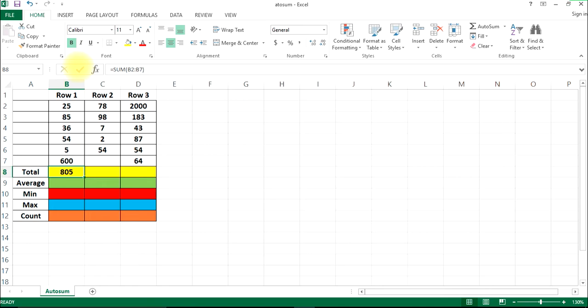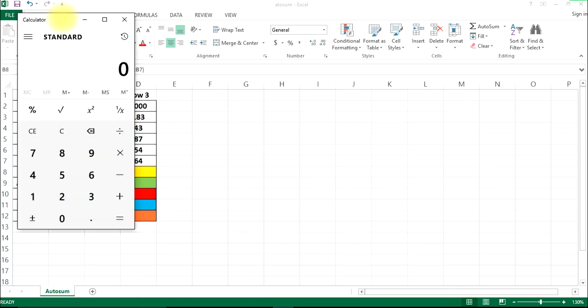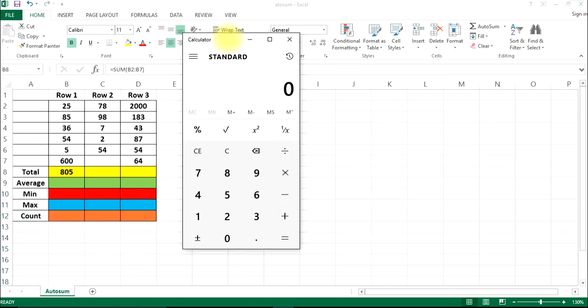Just in case you want to see if this has the right addition, we can pull up our calculator and see for ourselves. So here's our calculator. Let's add up the numbers: 25 plus 85 plus 36 plus 54 plus 5 plus 600. As you can see, the total comes out to 805, which shows you our sum for this row of numbers.